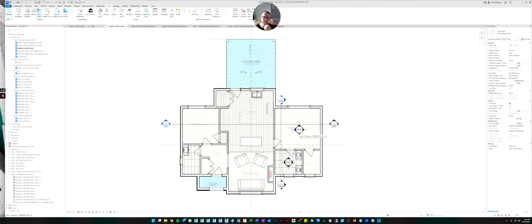We also wouldn't show the floor patterns on a floor plan typically, or if we did, we wouldn't want them to stand out. So we can talk about how we can minimize the floor pattern. We also wouldn't show furniture on a furnishings or on a floor plan. So let's take some time and let's clean this up.